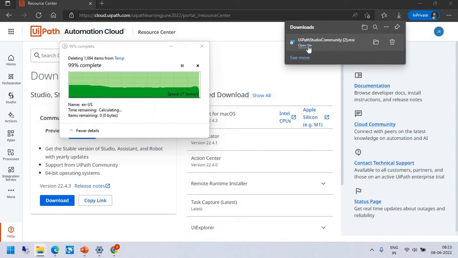Okay. UiPath Studio is installed. Sorry, downloaded. Let me just open this folder.